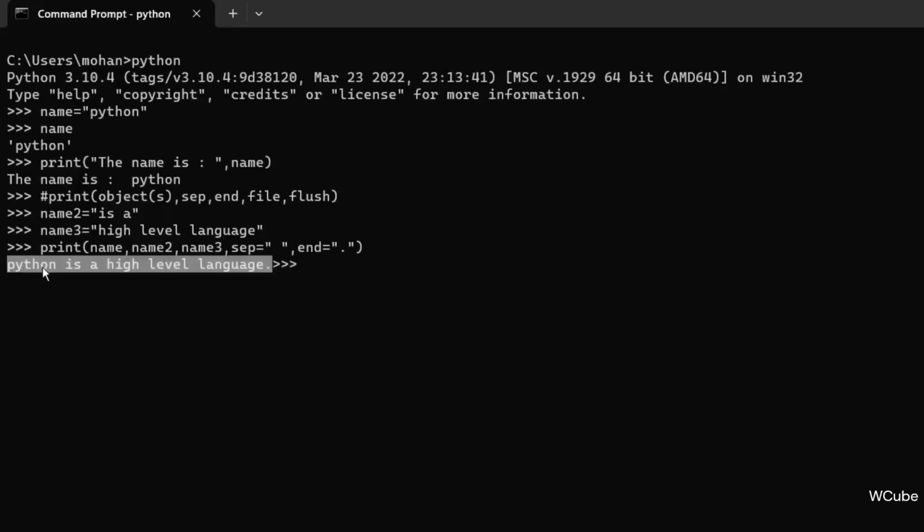This is how the code works. It gets the parameter name, which we addressed as Python, then the parameter name2, which is a, and then name3, high level language. We separate them with an empty white space: Python, space, a, space, high level language, and end with the full stop that we gave. This is how the print statement works in Python.